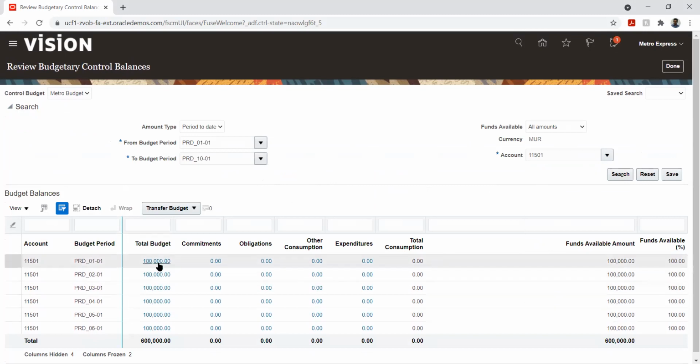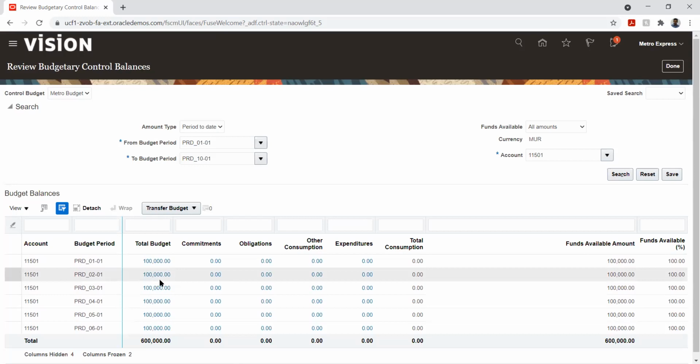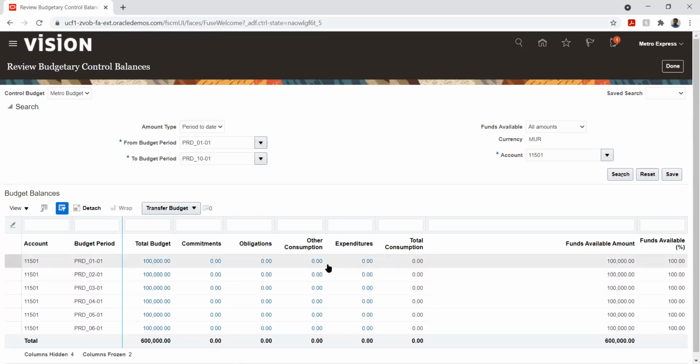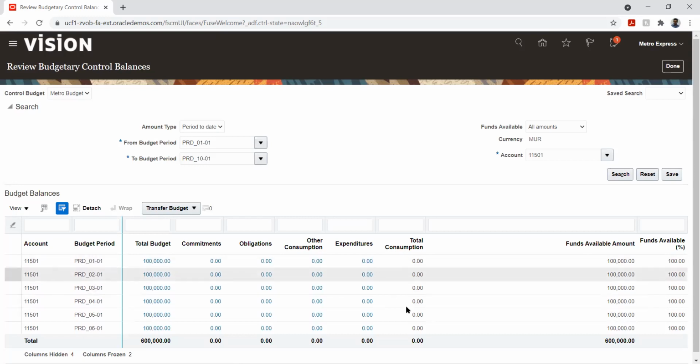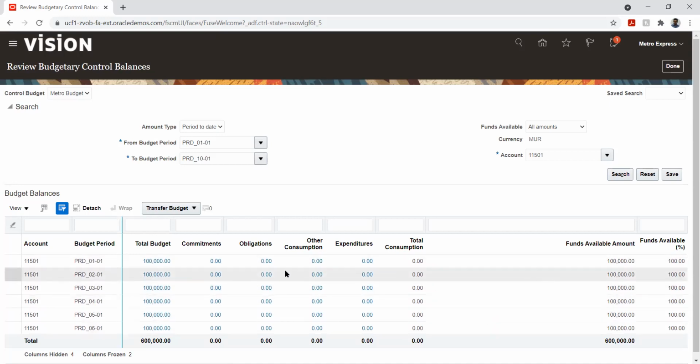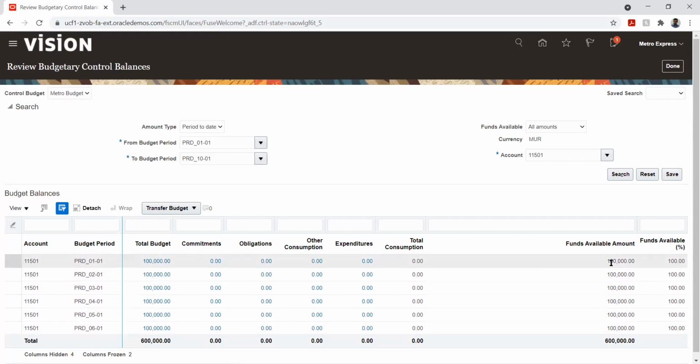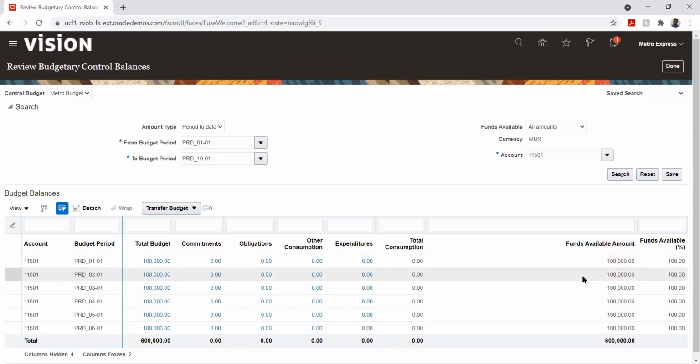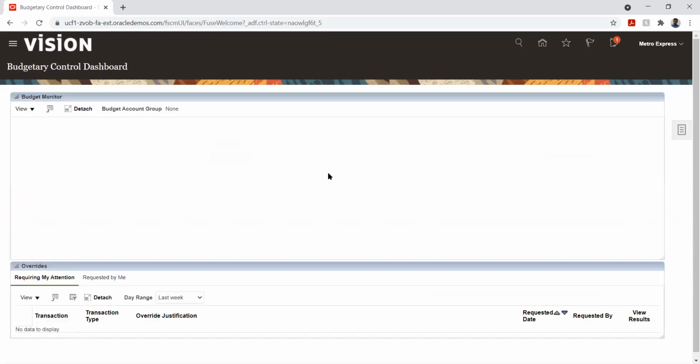So we can see for each month how much we have allocated, and also what are the transactions that are created. We did not create any transaction, so it is showing us zero. So the funds available will be 1 lakh. Okay. So that's about the budget controls and the configuration part.